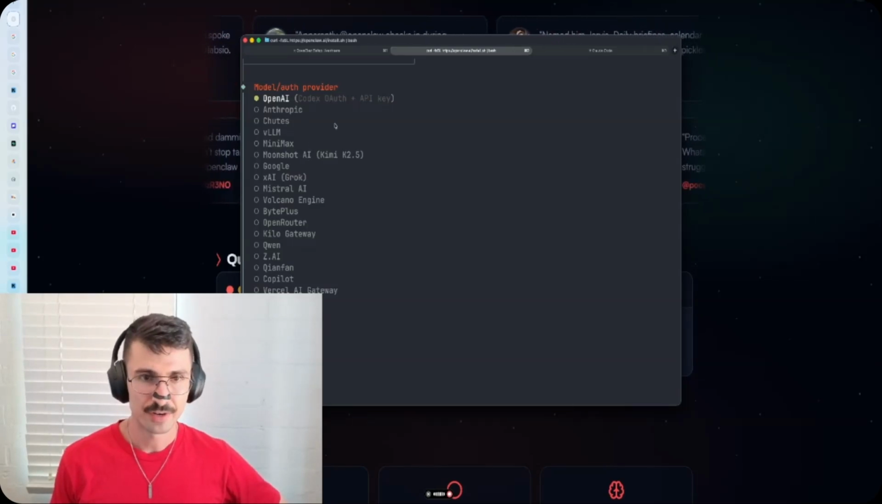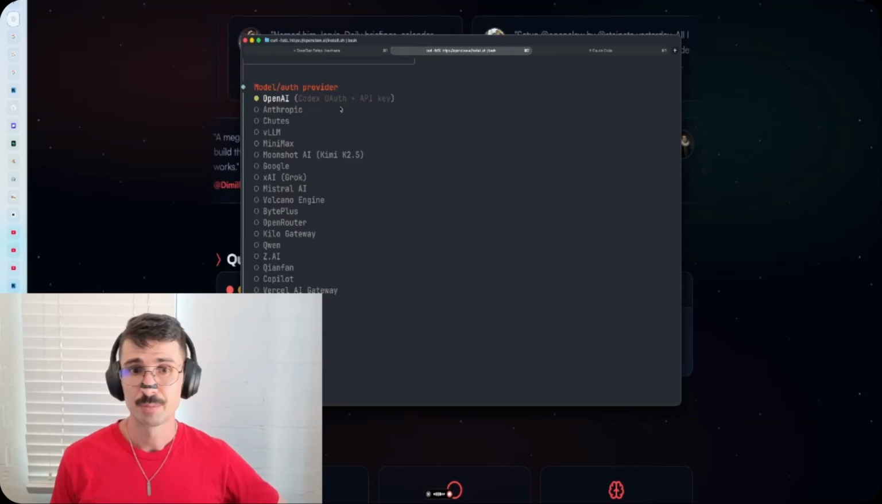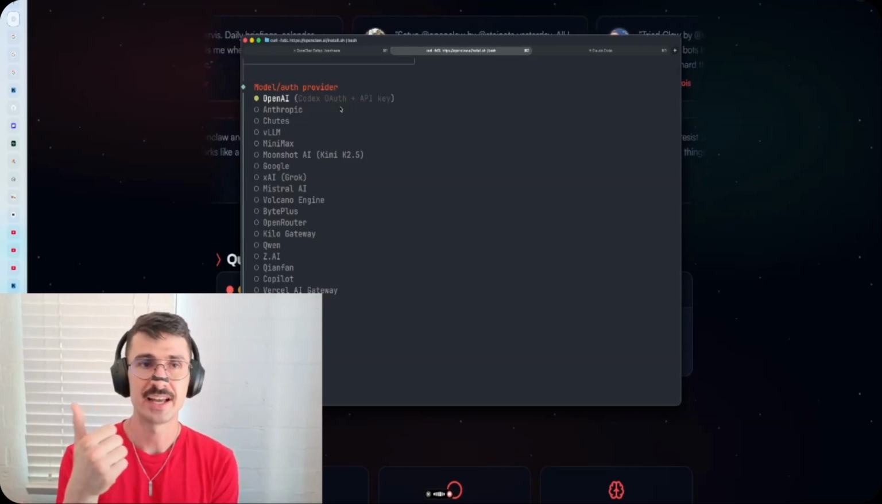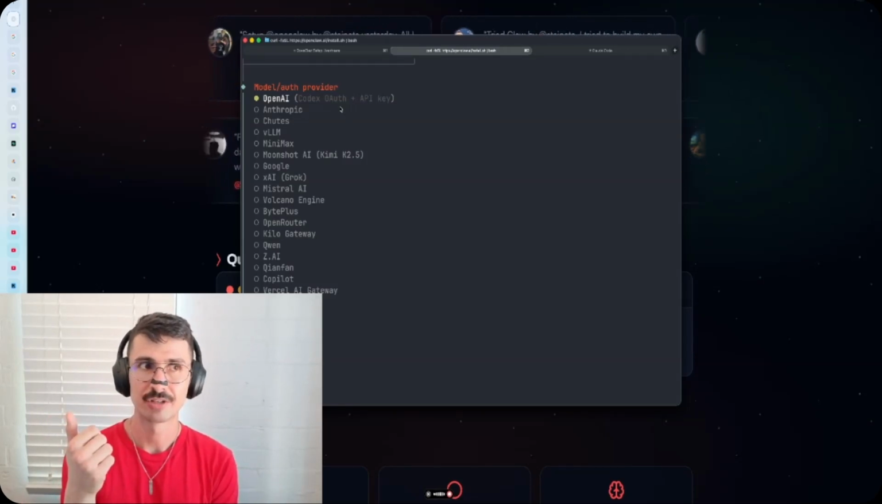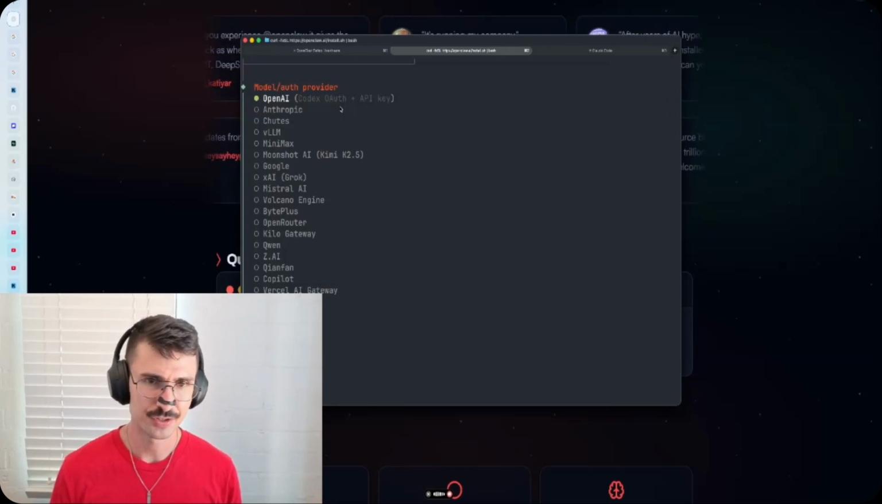Which one do I recommend? For most people, I would recommend that you just use OpenAI, because OpenAI explicitly allows you to connect the account that you've already got. So for most people, choose OpenAI. I'm going to choose OpenAI for this one.